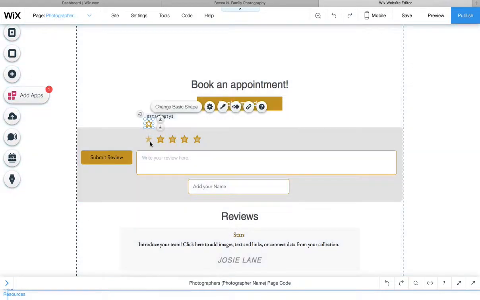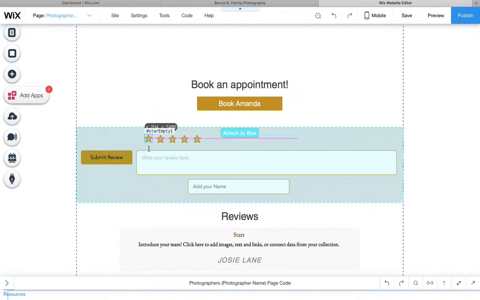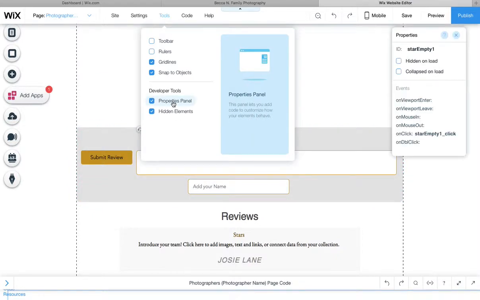You can see there that there's a solid star at the back, and I've given it a name, star solid 1, and this one is star empty 1. So I'm just going to move this back over here and place it back on top of our solid star. This is a very simple way to do a review section, and it works like a charm.